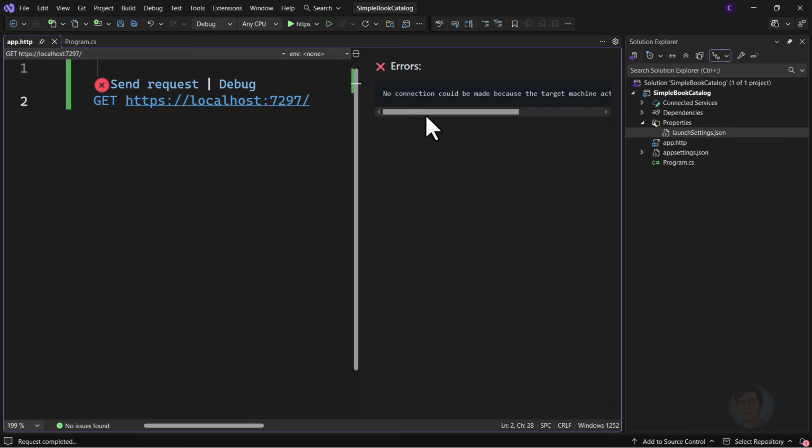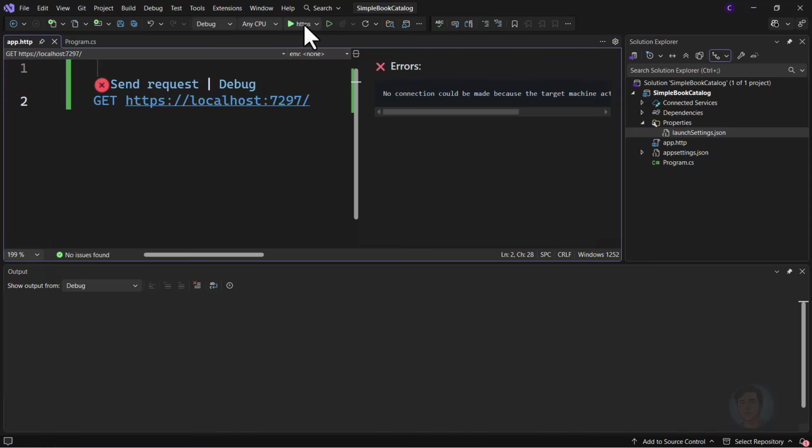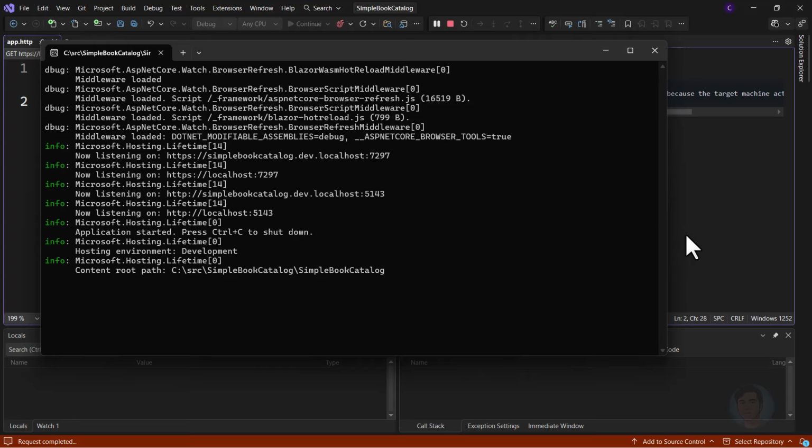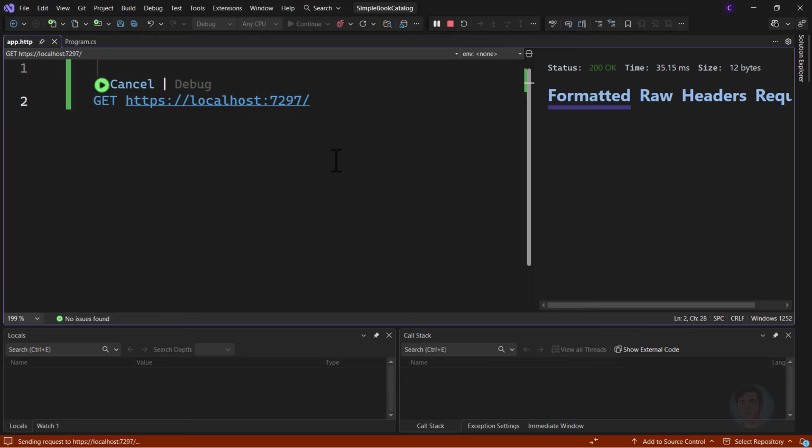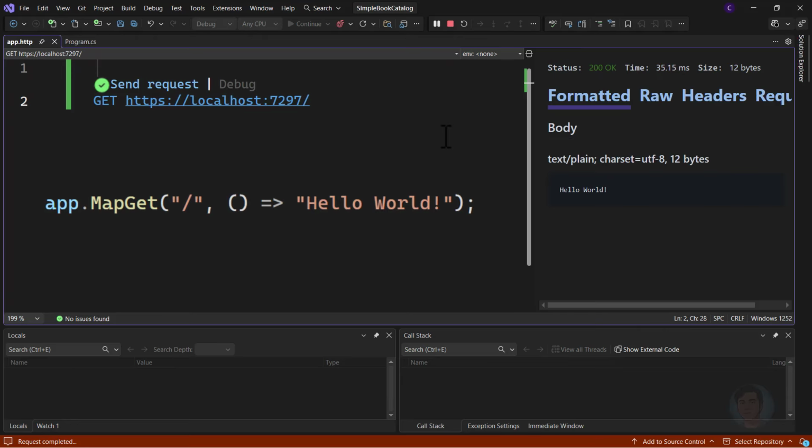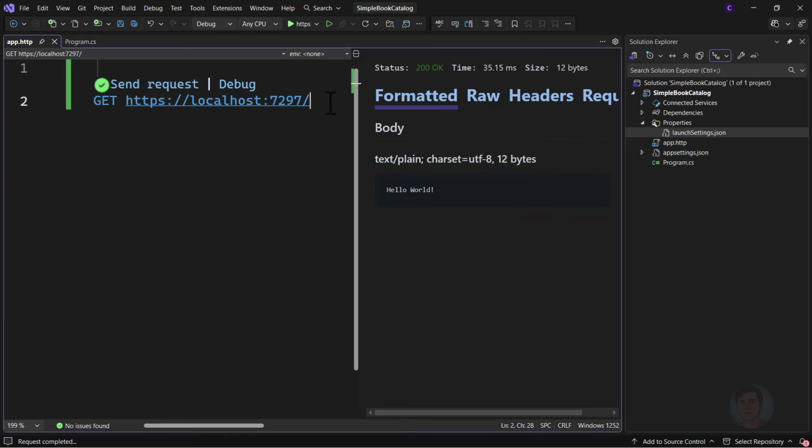Let's click Send Request. We got an error saying no connection could be made because we didn't start our application yet. So let's run our application and click Send Request. Since this request matches the endpoint that we registered using MapGet, that endpoint got selected and executed. So we got a 200 OK status code indicating a successful GET request and the Hello World text in our response body.